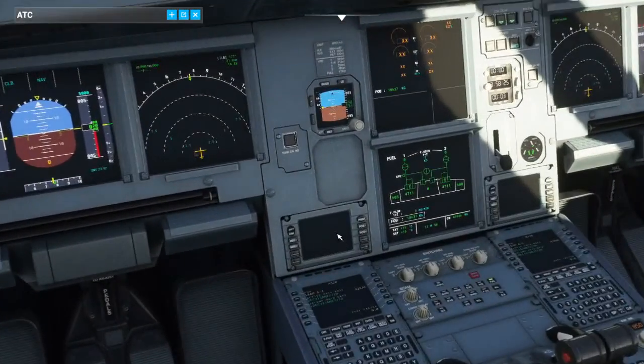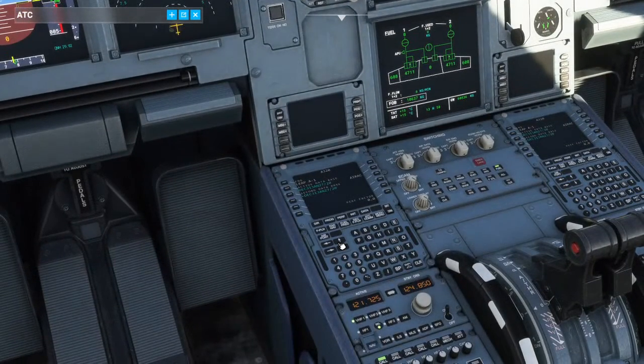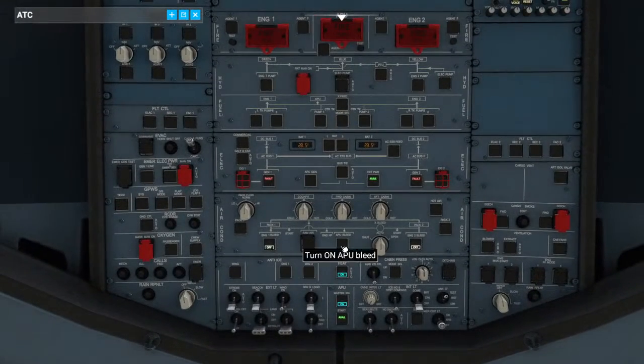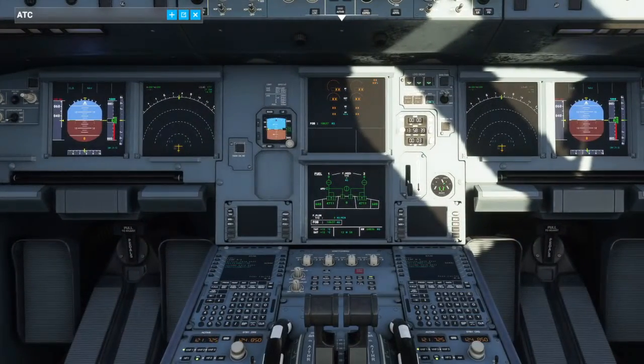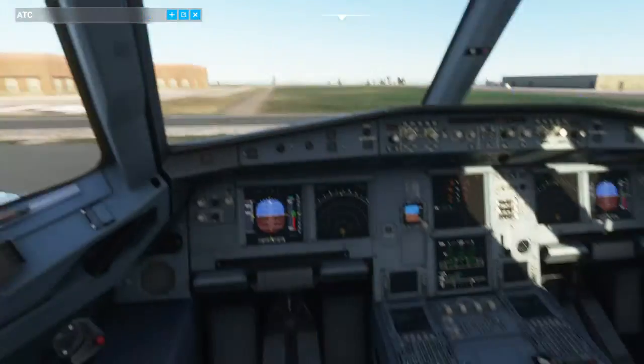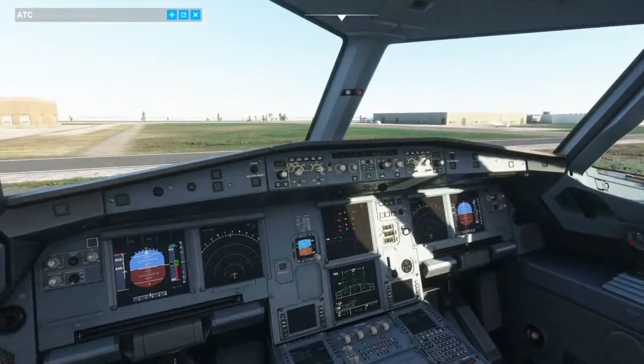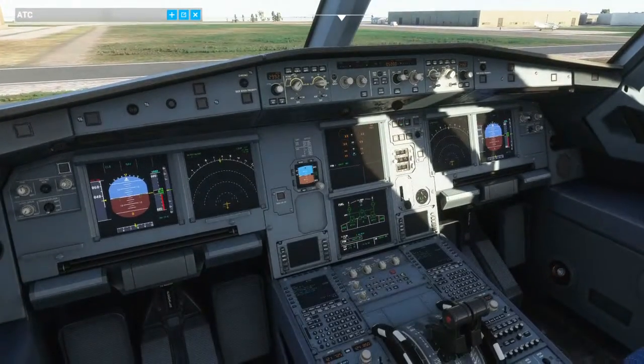I guess we have our flight plan loaded. I want to check that, but before we do that, I want to apply the APU bleed. There we go. Alright, so let's check the flight plan.